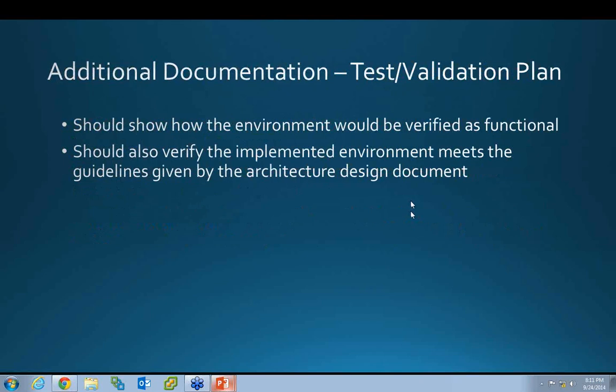Now our test and validation plan. Like I said, this should show how the environment would be verified as functional. If I'm implementing vSphere, I need to be able to show things like HA failover. I need to be able to show resilience of the environment with the loss of an individual component. As a person who goes in and does a vSphere implementation, this may be somewhat tedious, but it's stuff that you have to outline in this document.